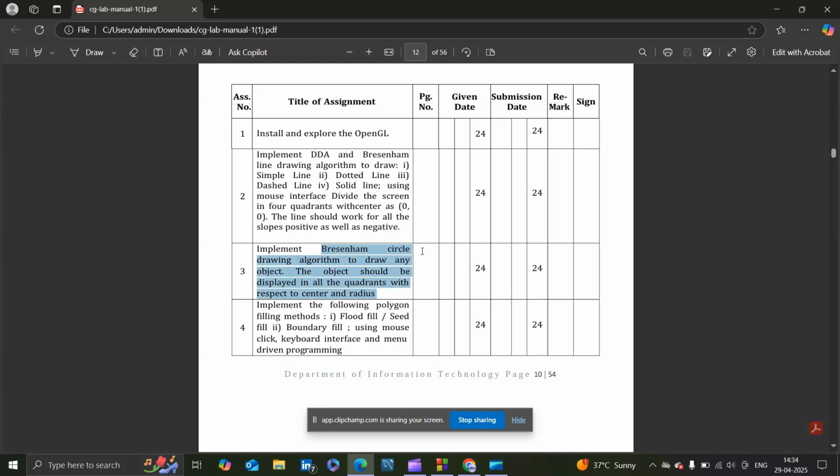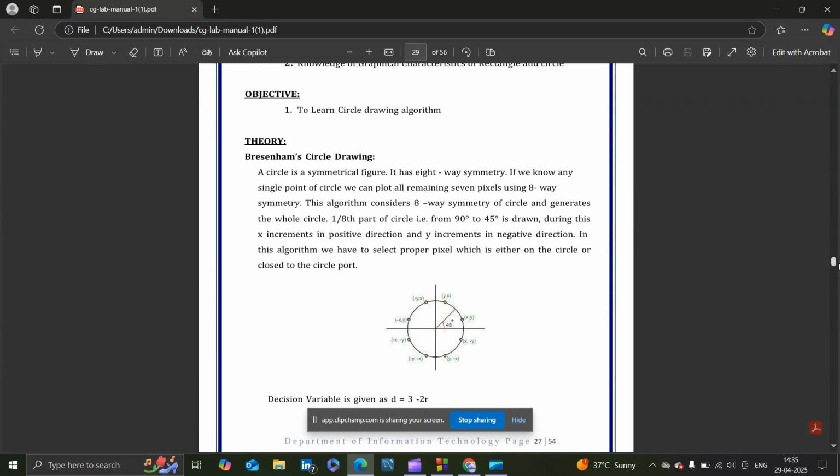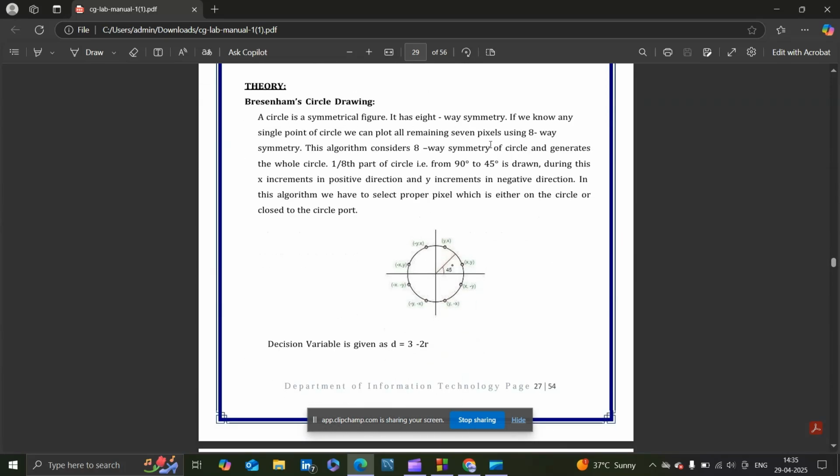Hi everyone. So beginning with our CG third practical, which consists of Bresenham circle drawing algorithm to draw an object. The object should be displayed in all quadrants with respect to center and radius. This is our practical need. In the manual, we'll first check out what exactly we have to do.